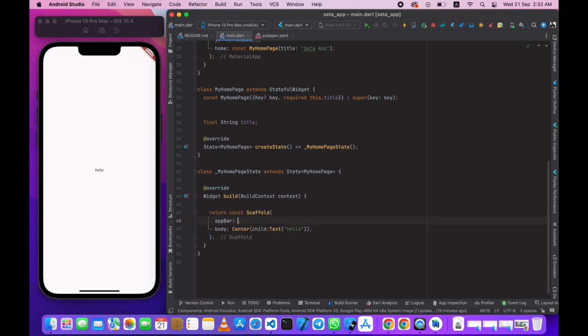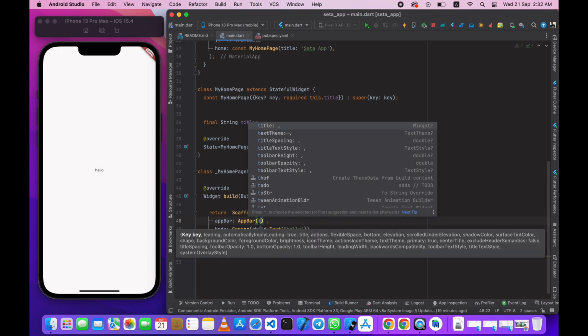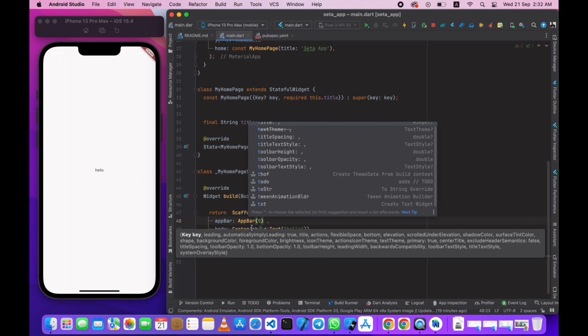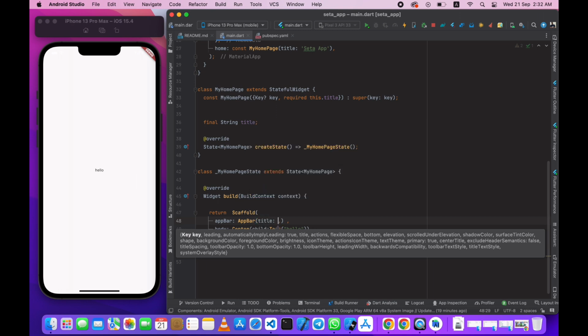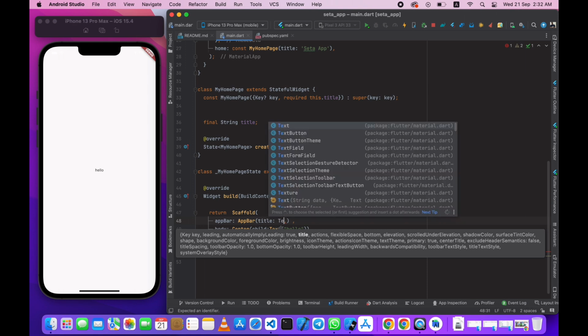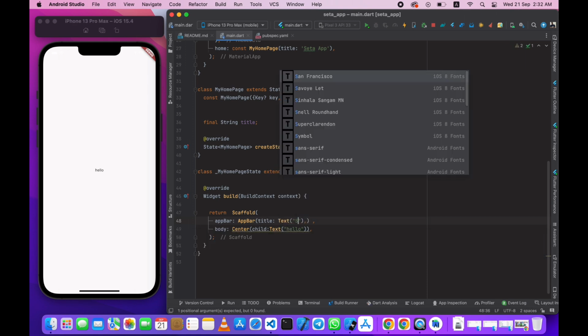App bar is the upper part of your app. You see in some apps there is an unchangeable part in the upper part of the app. It takes a lot of parameters. You can see all of them. This is a good thing about Android Studio and the Dart and Flutter plugins. It will give you suggestions. Now let's just take the title. It will take a text. Let's call it Theta app.